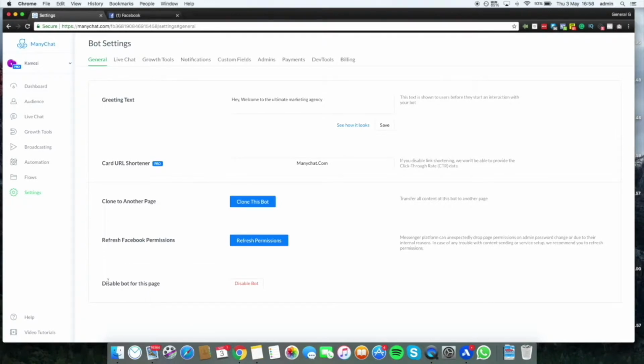Again, if you're having a bit of an issue with your bot and you just don't know what's going on and you want to totally start from scratch, or you want to put a hold on everything and make sure that you can find out what the issues are, then you can totally disable the bot just here, which means that obviously it'll take away the permissions, there will be no talking between your Facebook page and Manychat, and you'll be able to have a look, build things up and get yourselves ready to go.